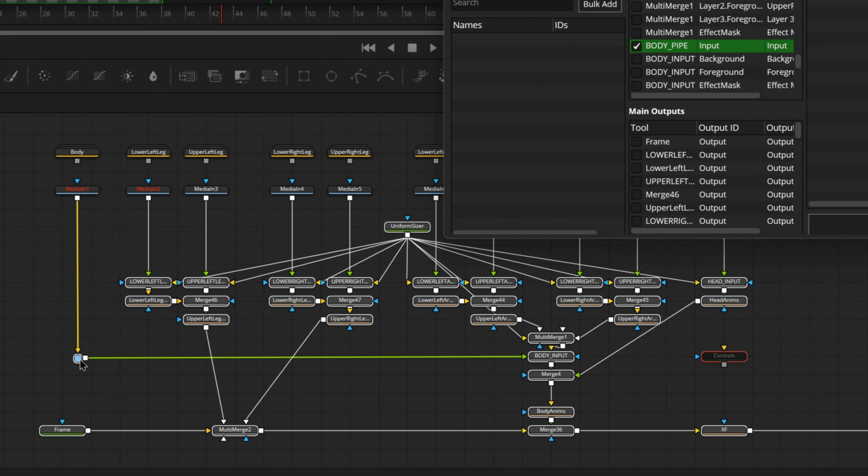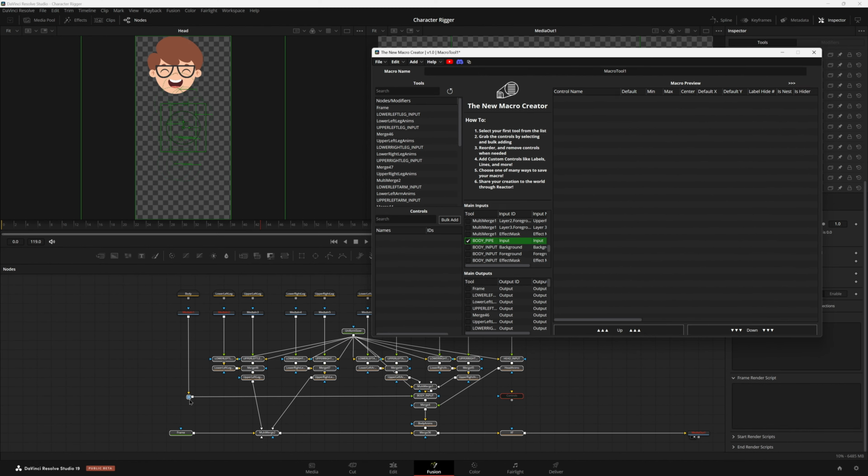This pipe right here is made if you hold down Alt and click on a router or on a pipe, it'll create a pipe router and you're able to split into like a 90-degree angle. So this now is the main input for the body, which is just fine. It's just the same as having a regular node there.